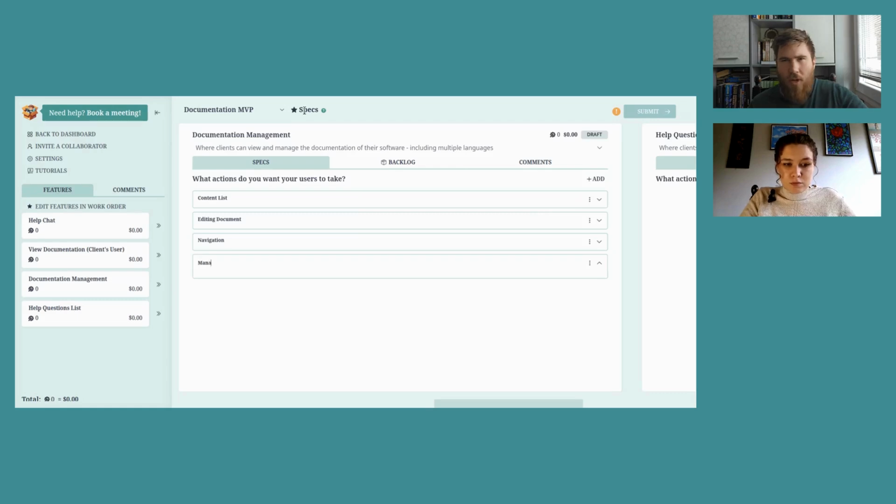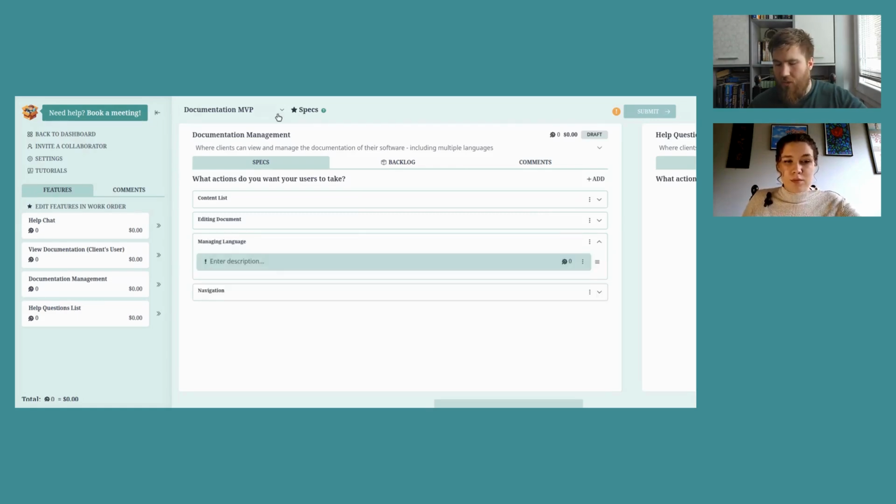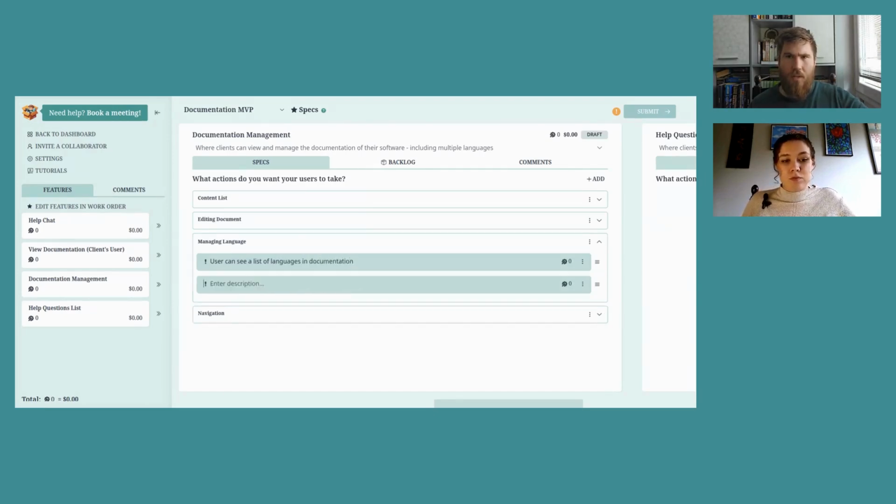And I think in a future update we'll manage translations for them, but for now it'll all just be manual. So they need a way to see a list of the languages that they're currently supporting in their documentation. Yep. And then they need a way to add a language. And I think it would be good to have this be a free input field rather than a drop down.